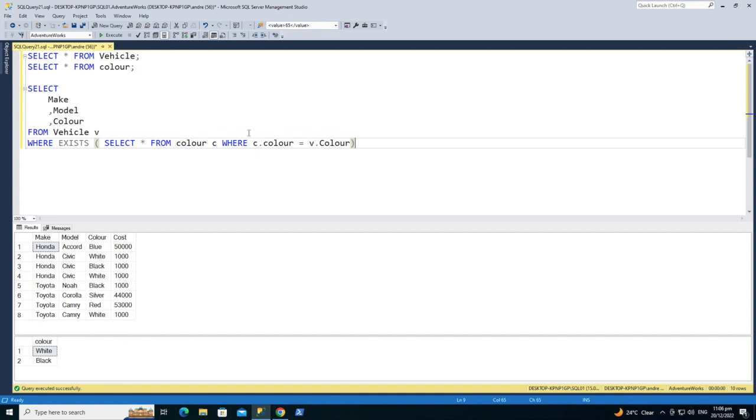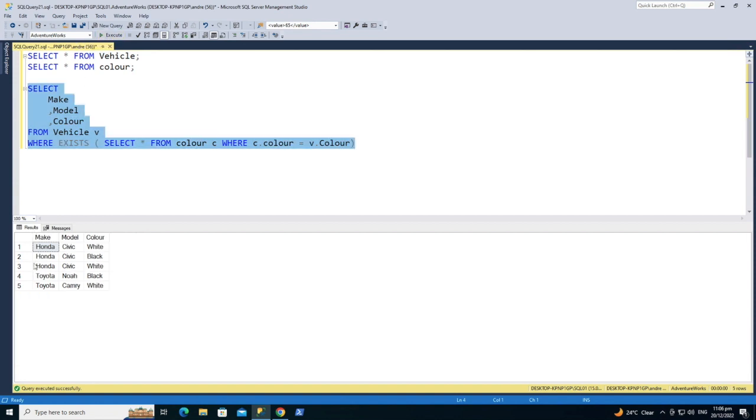So we're going to highlight and execute this statement to take a look at our results. We have returned 5 records, and if you pay close attention, we'll see that the color column only contains vehicles that have a color of white or black. So now we're ready to go about creating our stored procedure.